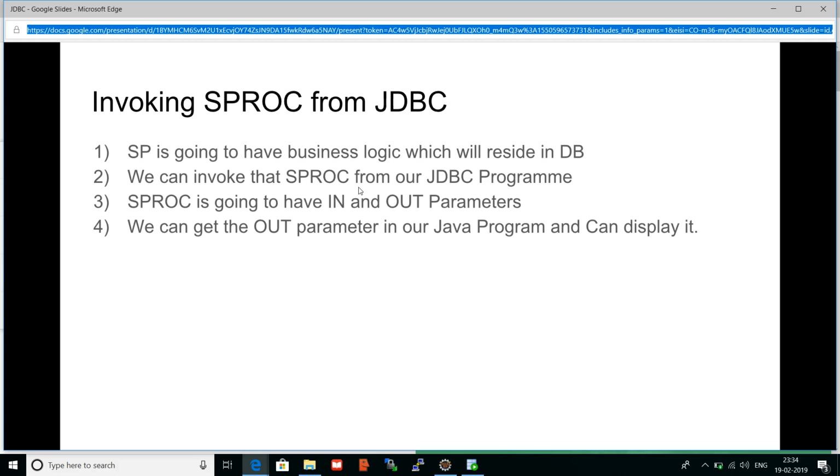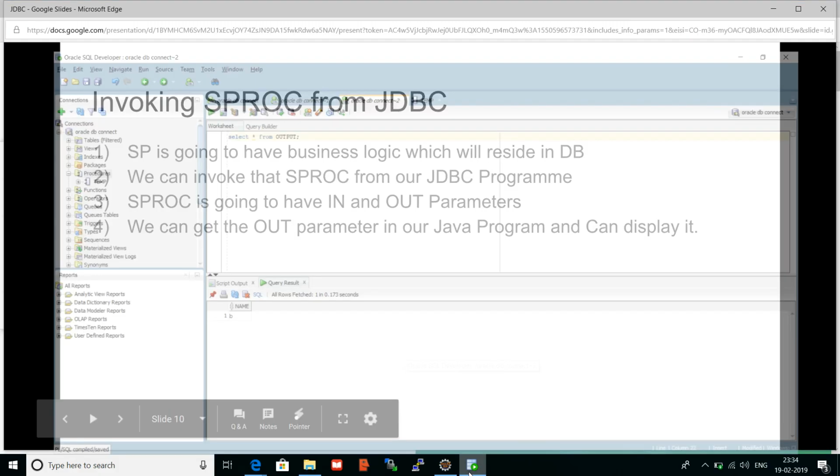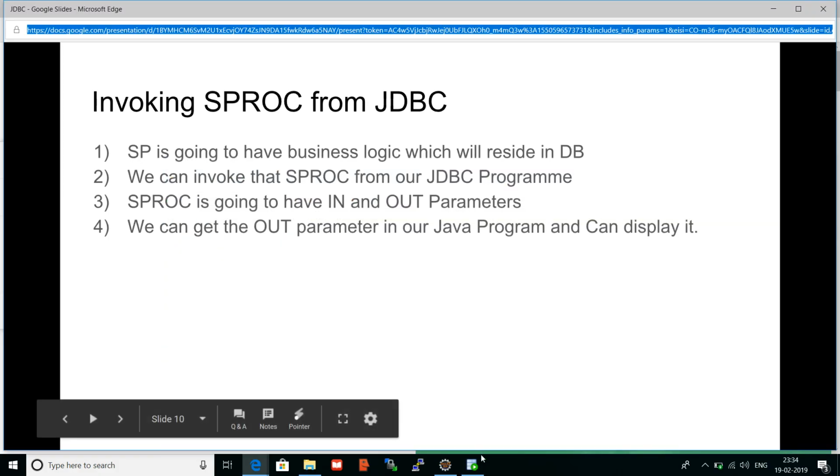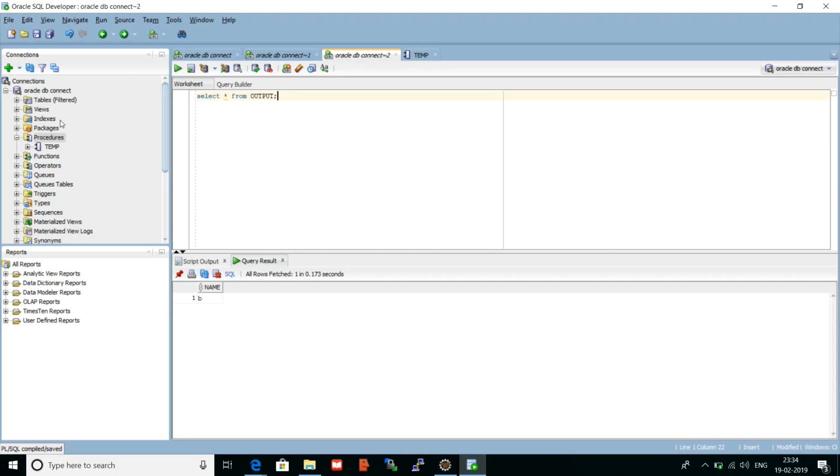Now I'm going to show you how to create a stored proc. A stored proc is also going to have two things: input parameters and output parameters. So let's quickly jump into creating a stored proc. So this has been the introduction. Let me show you how to create a stored proc.